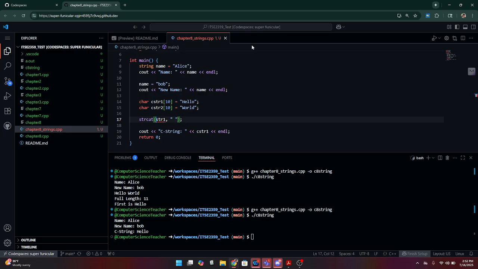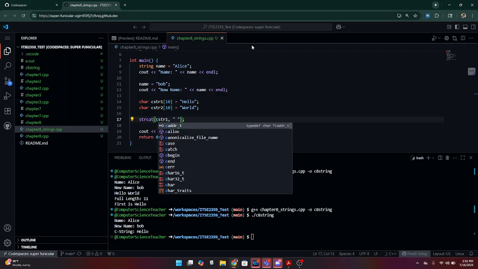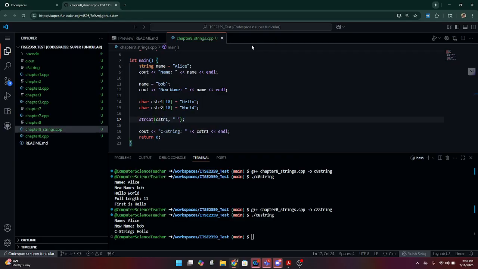Sorry. C string 1 and a space. There it goes. So what I've done is I've added a space to the end of that character array. Alright, how does that work? Well, remember that I gave this 10 spaces, so I can modify individual elements in the array. But I can't change the size.